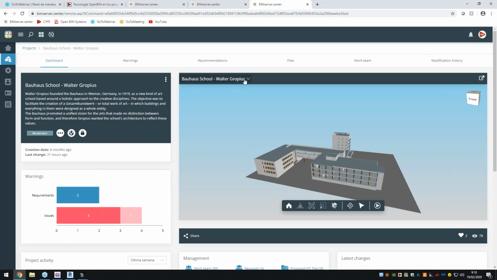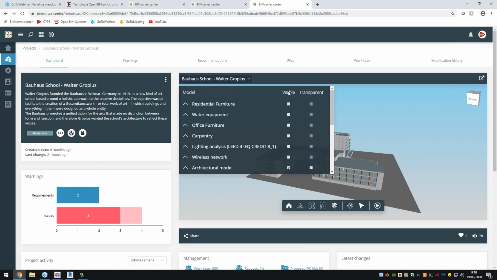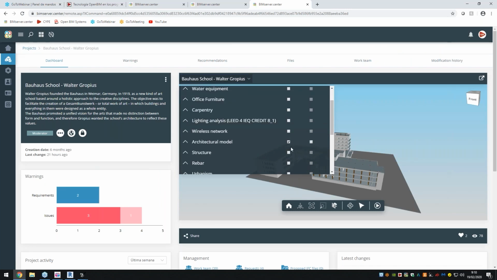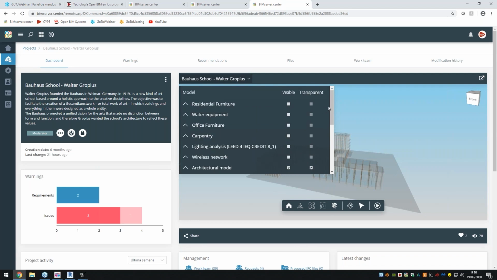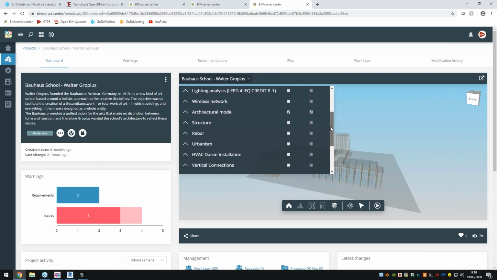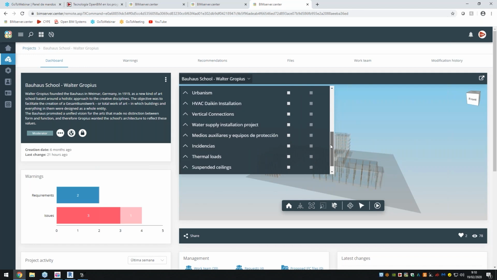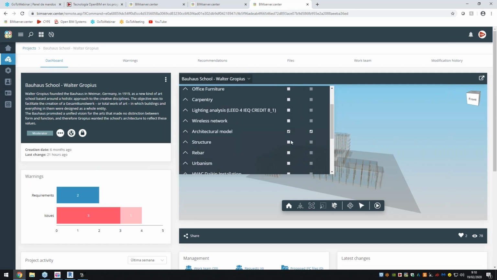So if I come back here, you can see I have my architectural model, which has been toggled on as visible. I can turn it transparent if I want to, and you can see all the different models. All my different project collaborators have modeled these with respect to the architectural model. So things such as, let's have a look at our structural model here.